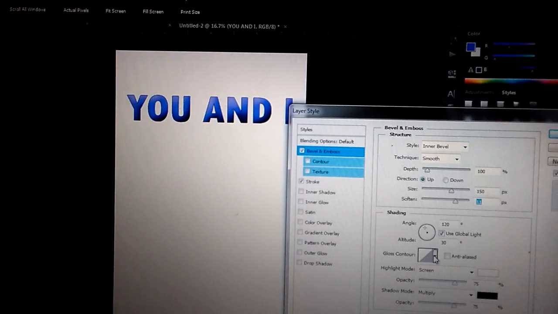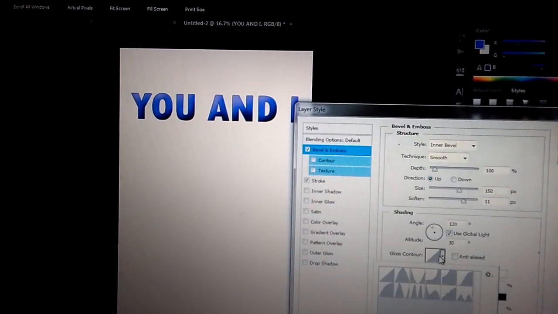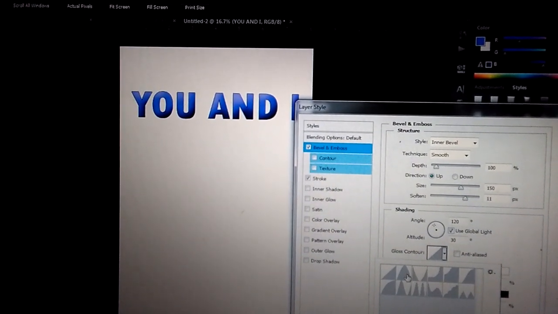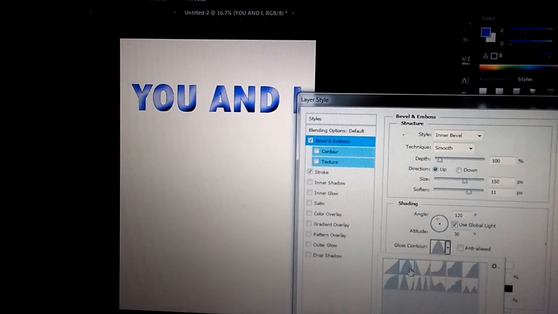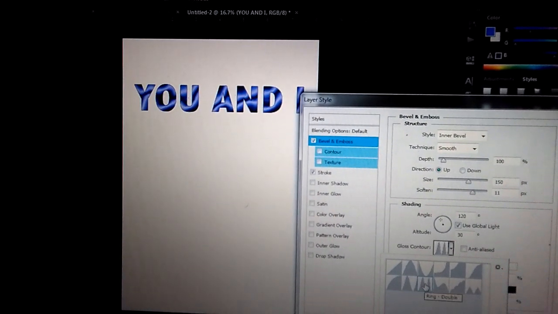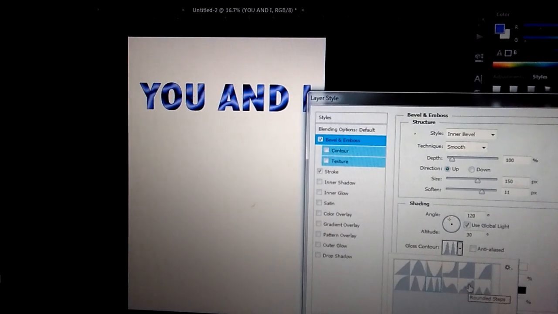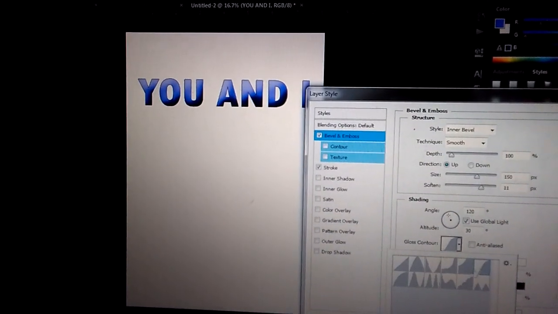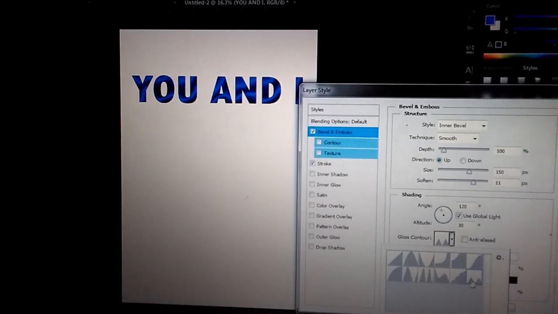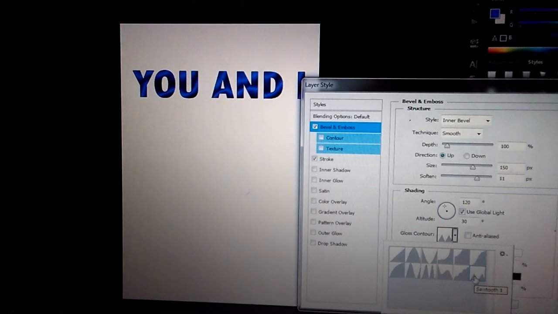If you want the effect to look the way you want it to look, you just have to go to gloss contour. You check it, you click. Any one you click, it's applying already. So any one you choose, it's going to apply the one you like or the one you love. Now you're going to click OK.